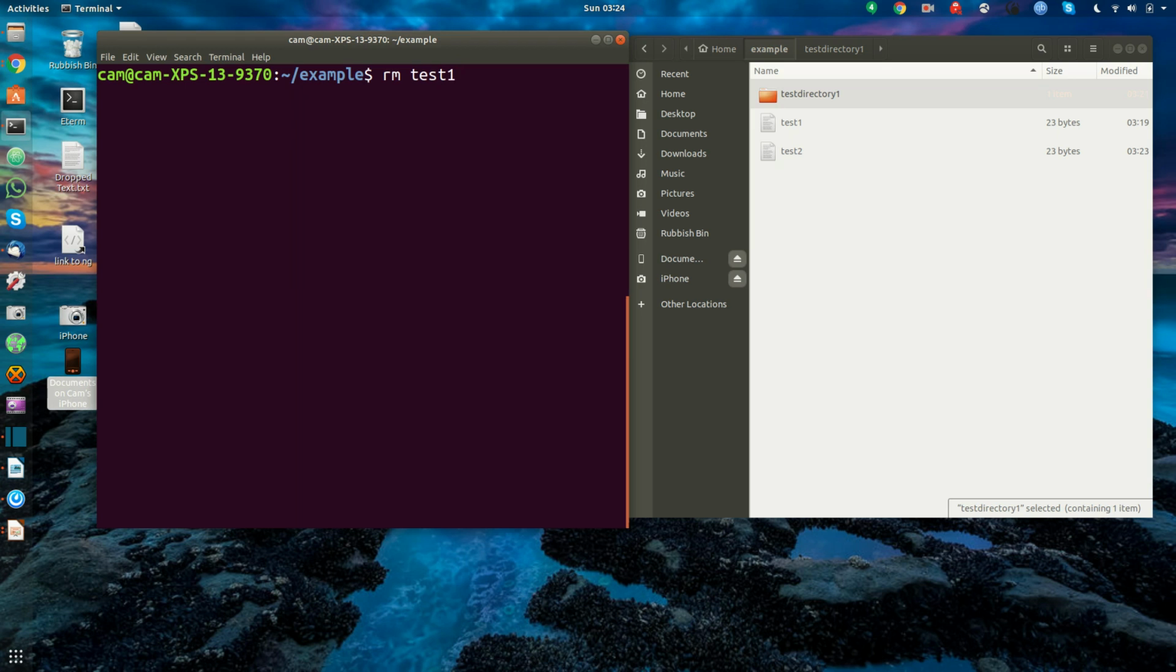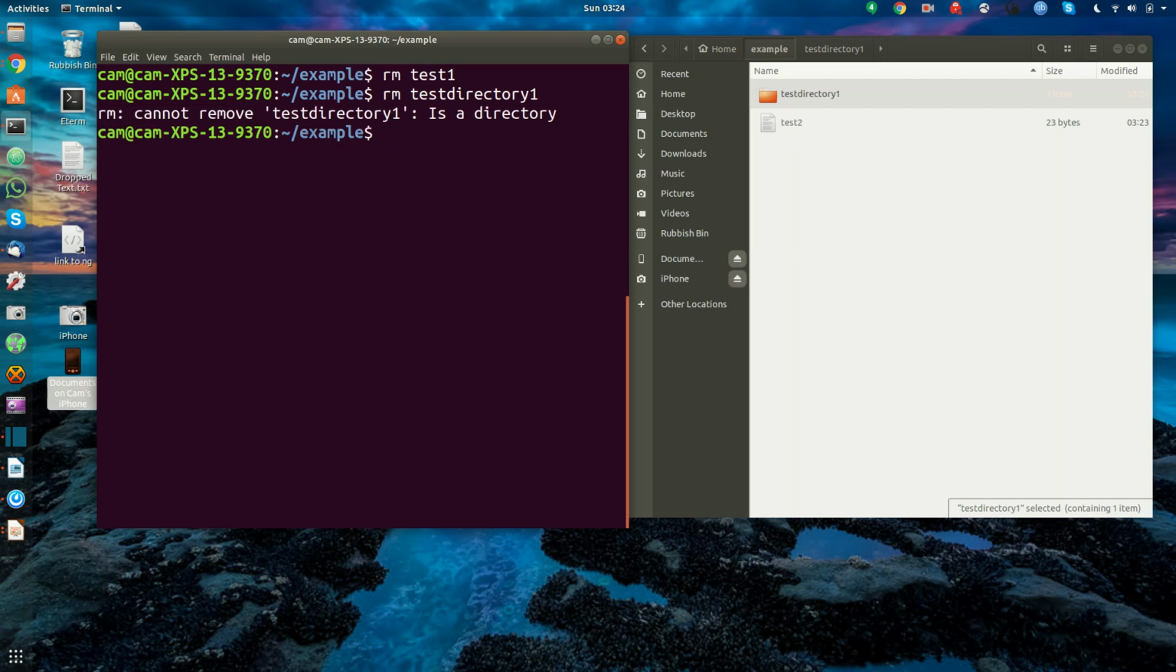And as you see, the test1 file has disappeared. Now let's try to rm test directory 1. And you see rm complained: rm cannot remove test directory 1 because it is a directory.